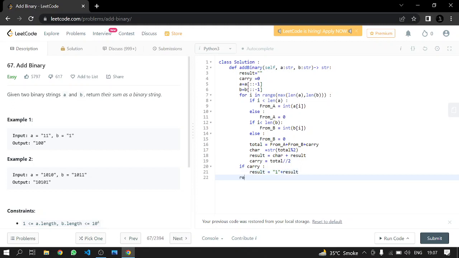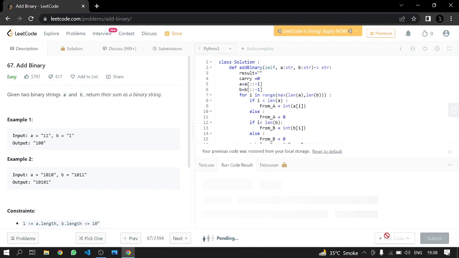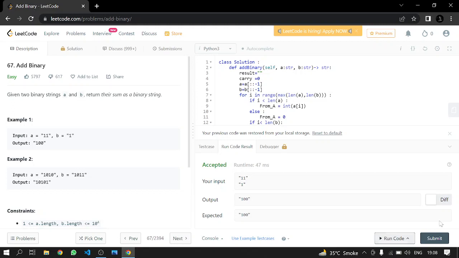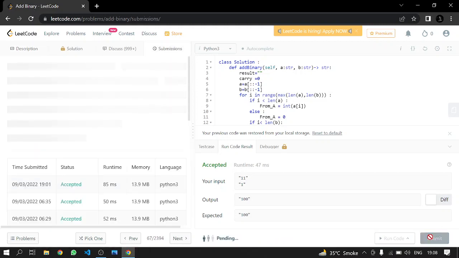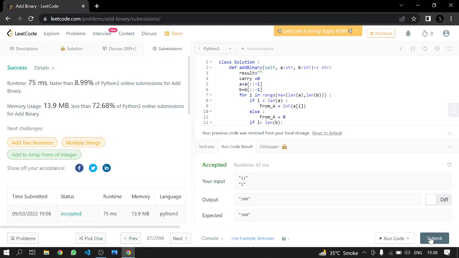Now after all of this we will return result, and I think that's good to go. Let's see if we get any errors. No, we didn't get any errors, and now let's submit it. Okay, so that's it.